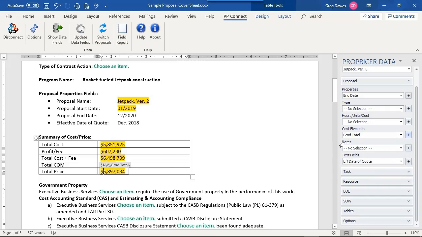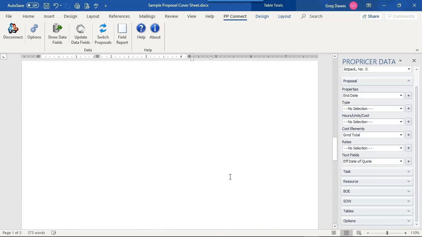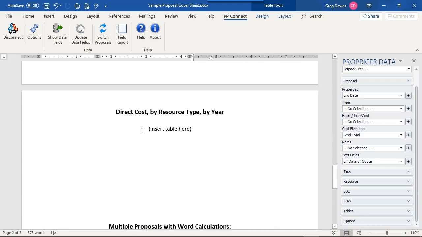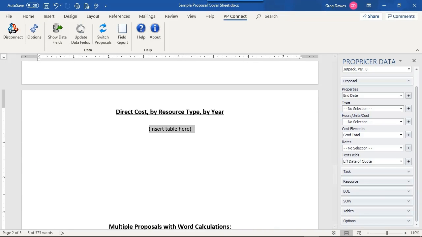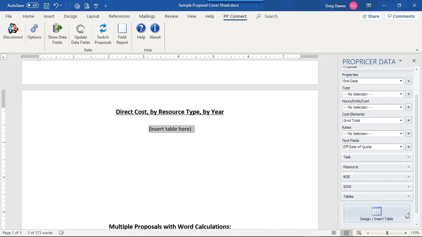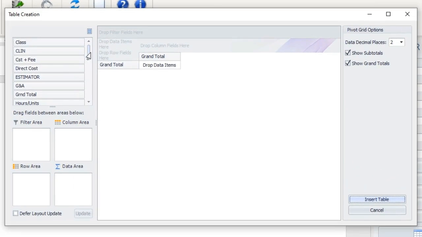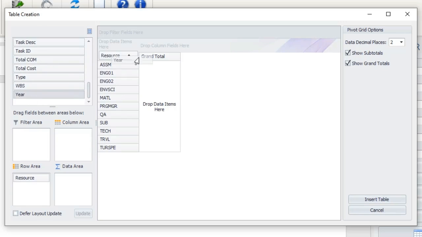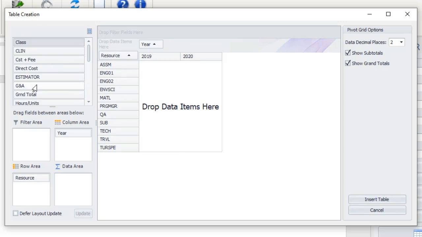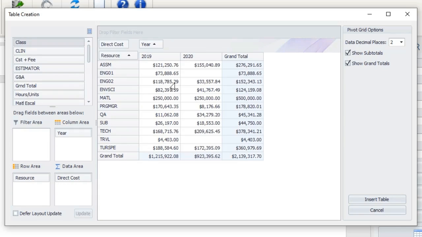Okay, my next example will show you how to insert a custom pivot grid table on the fly. Again, I'll place my cursor where I want to insert the table, expand the Tables group, then click Design Insert Table. I'm presented with a pivot grid table that I can design to include the specific pricing data that I'd like to report on. For the column, I'll select the resource. Across the top, on the side, I'll choose year, and for the data area, I'll be reporting on direct cost.